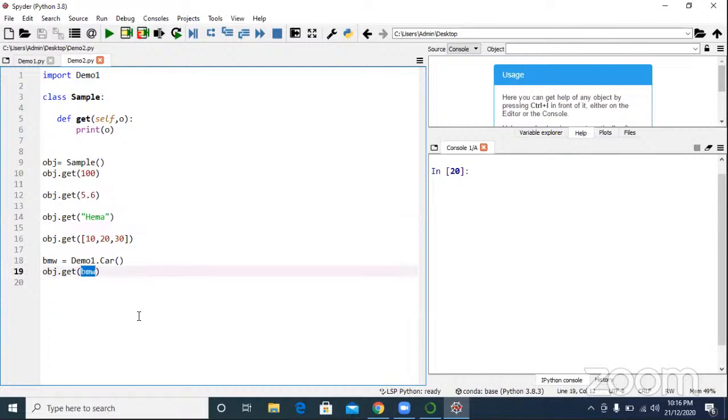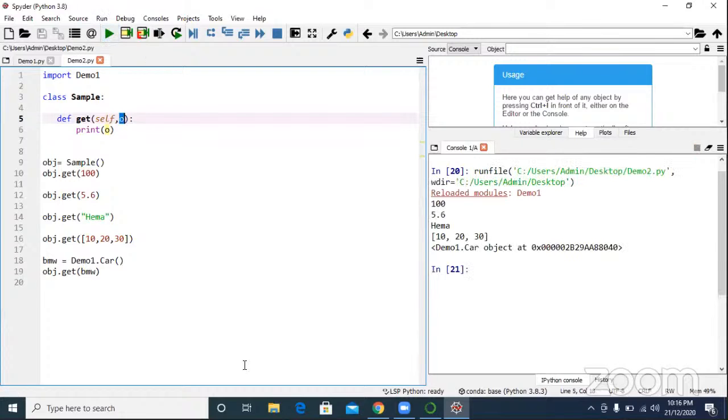You are passing an object as argument. Whenever you create an object, just now I told you, it will create a memory location. So to whom you are giving BMW? To O. That means the memory address of BMW you are passing to O. You are printing O. Yes or no? Do you understand?